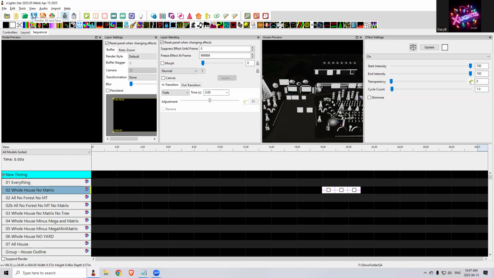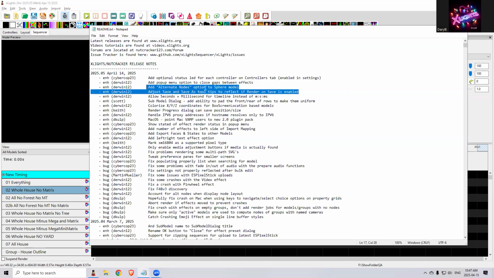We can tell if you go up there and it says render on save, we're going to tell you, oh, you didn't need to render first because you've got it set there. So it's just a little warning tool tip to let you know that you have that preference set. Allow seconds and milliseconds on the timeline.